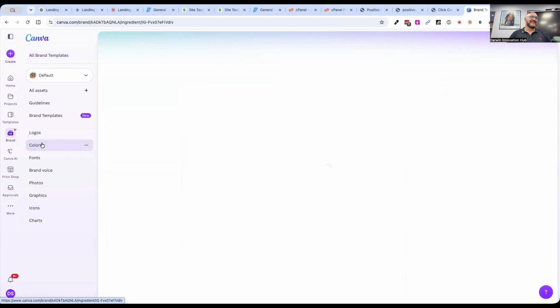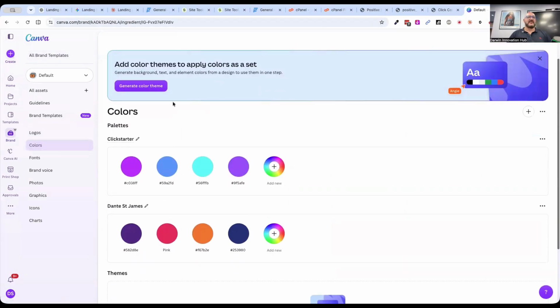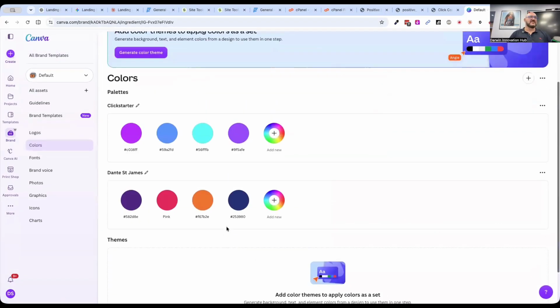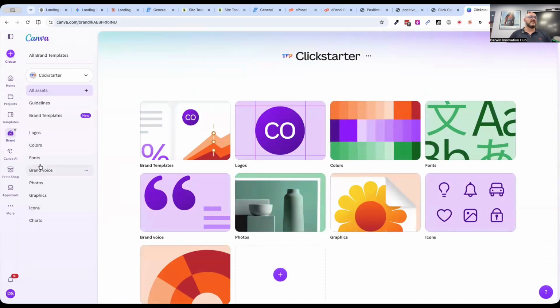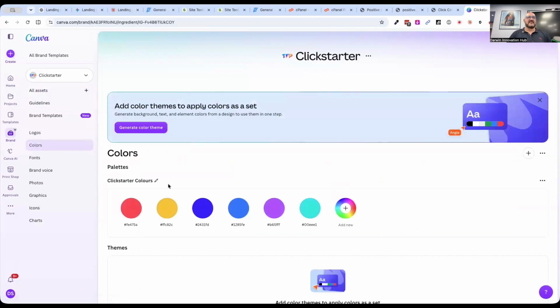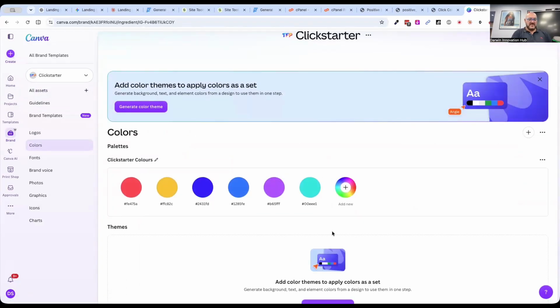So I go to colors. I can then see here is a layout of colors for different versions I've used. I'm going to go from default to the click starter one because that's what I'm using the most now. In my colors, I can see these are the colors that I use. So I'm just going to do a screenshot of that.